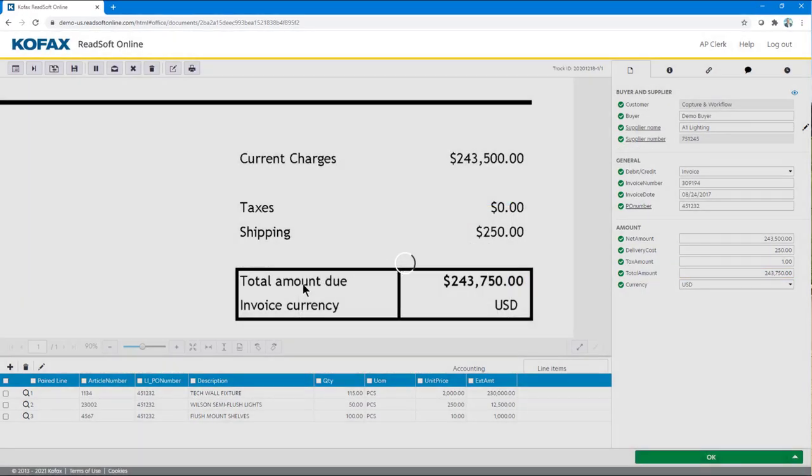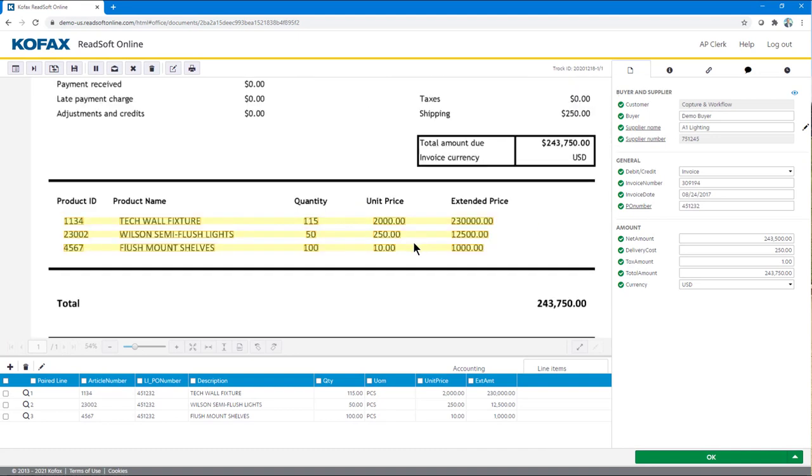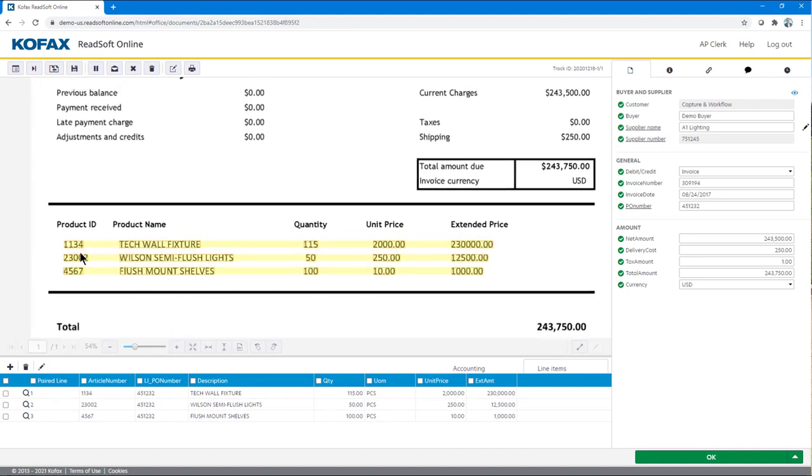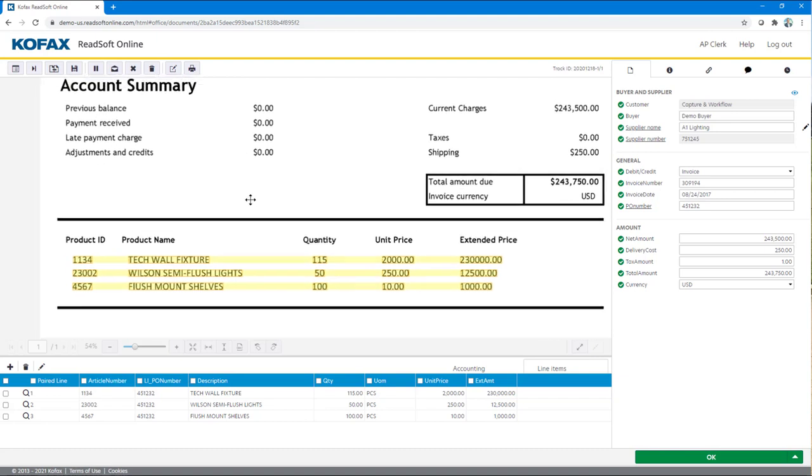If we look at the line items on this purchase order based invoice, you can see that they are extracted in a table column fashion where we focus on the column headers. So the product ID is the same as part number, article number, and item number and such, quantity and QTY, and so forth. So you can expect ReadSoft Online to extract the line items for you. That is a very powerful feature.